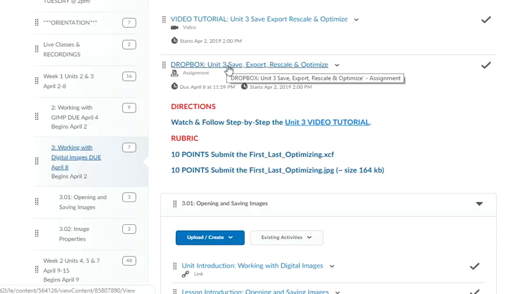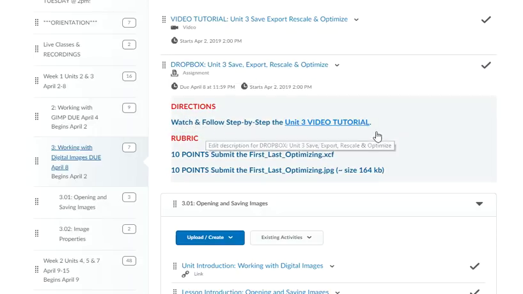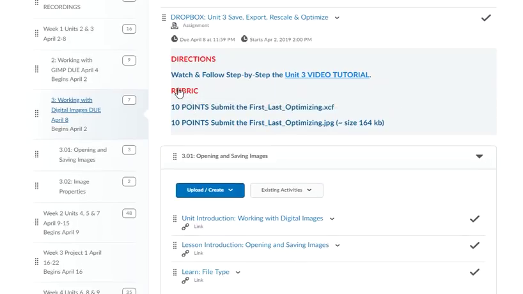Drop box, here it is, directions, okay? Once again, they're in there. And then here's the rubric. When I talk about following a rubric, this is how you're going to earn your points. 10 points to submit your properly named, with your first and last name first, optimizing GIMP file with the extension .xcf, and 10 points for submitting your exported properly named JPEG, okay?